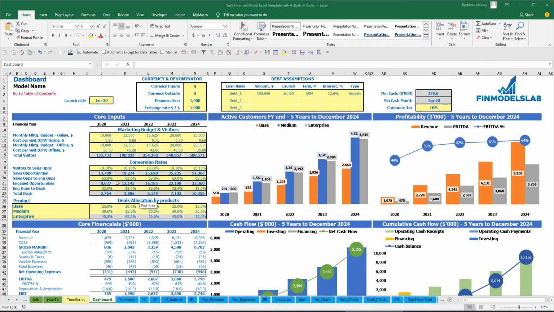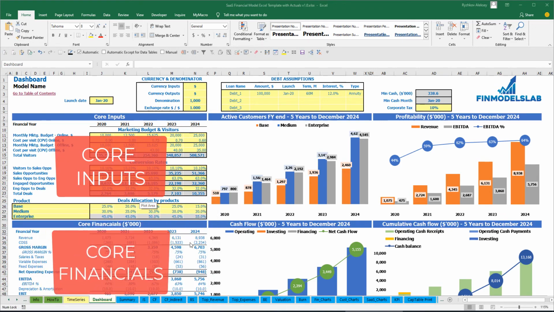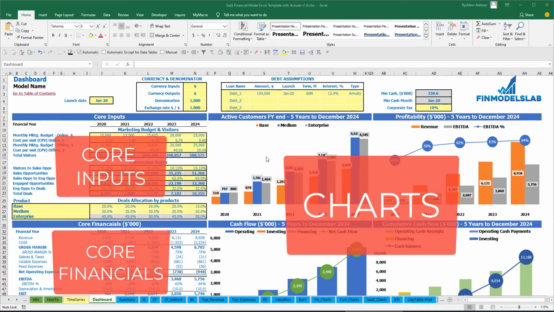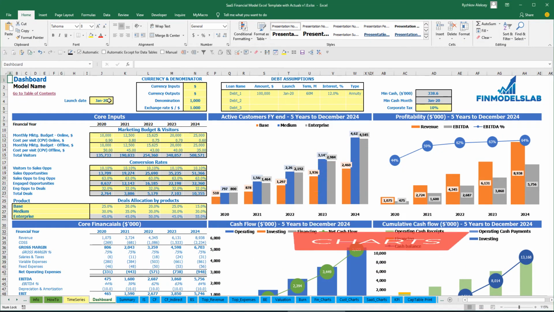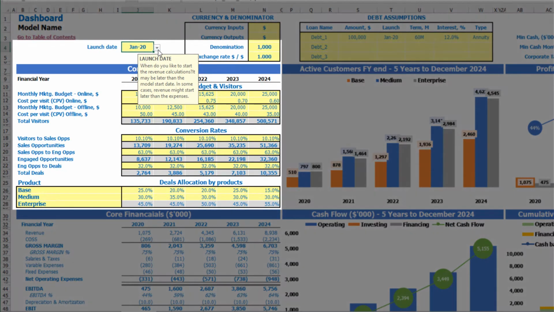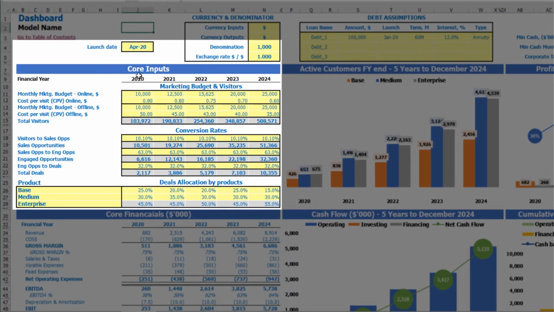On the dashboard you can input your main assumptions or drivers for the model. Under the core input section, see the core financials and the main charts related to the model. So let's start off the model setup from the launch date. Let's imagine you are going to start your business in April 20.